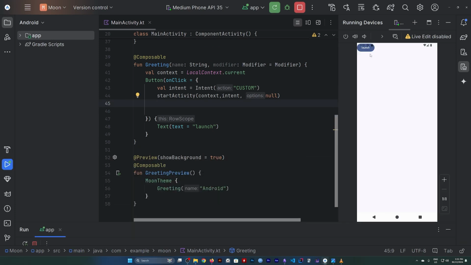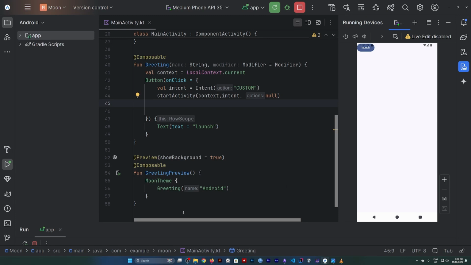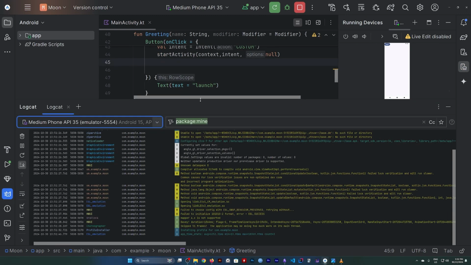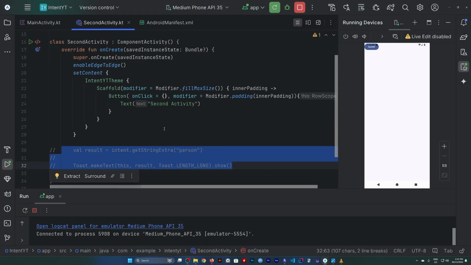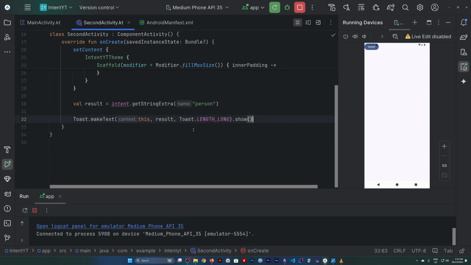So if we press the button launch, it should launch the activity we created in the other app. So this is the app we want to launch the activity from. Our app was crashing because for whatever reason, if you don't provide the extra data, it causes the app to crash.